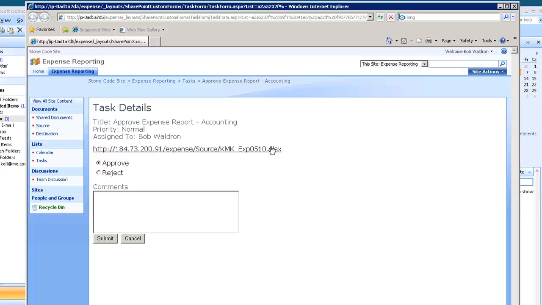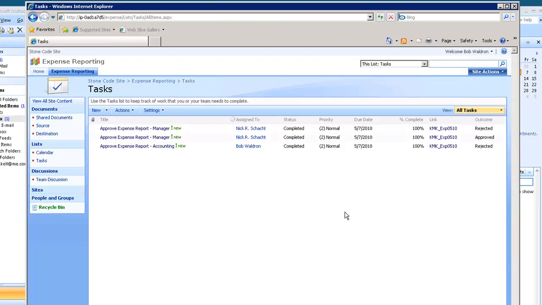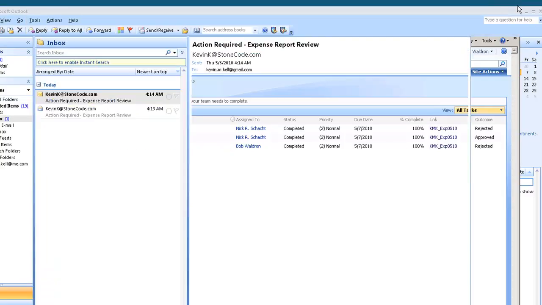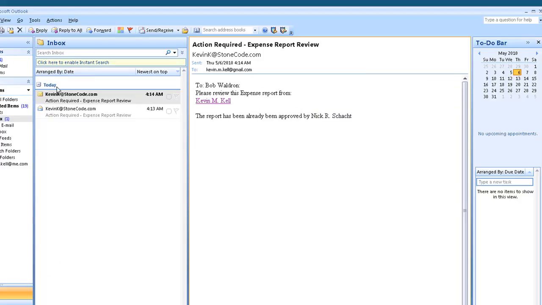And let's assume that we just go ahead and review this, and here's our reason for rejection. And we see that the task log now indicates that the report was approved by Nick but was rejected by Bob. So we can log out of SharePoint and back over in our email.